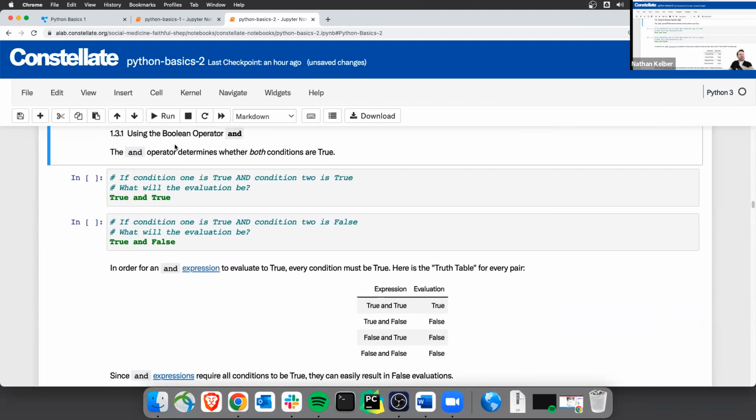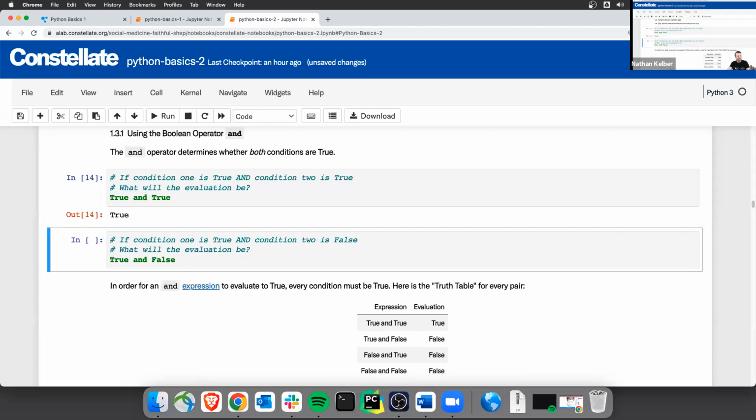When we use the and operator, it determines whether both conditions are true. And so we're still working in kind of expression land where we write an expression out, then the whole expression is going to be evaluated to be either true or false. But now we're working with two different conditions at the same time. So if the first condition is true and the second condition is true, and there's an and in the middle, then the overall evaluation is going to be true.